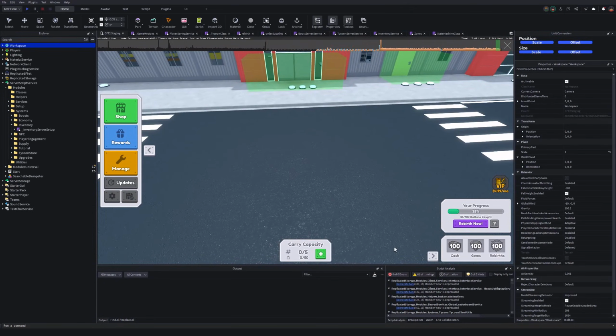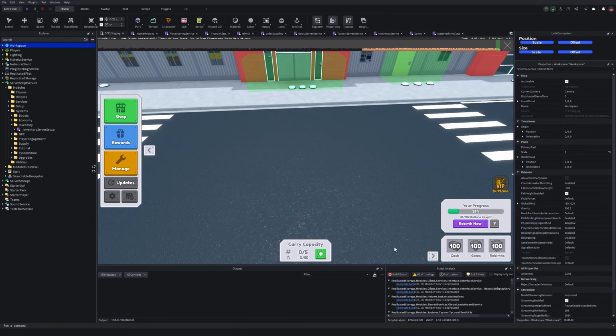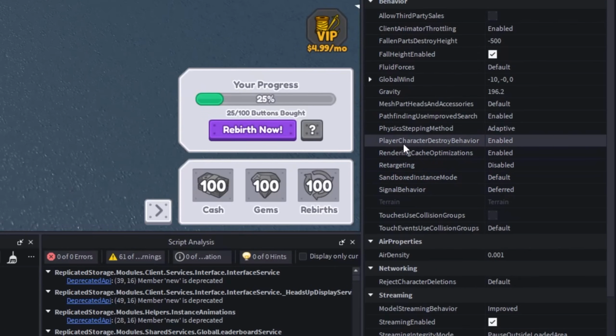And before I end this video, I'd love to give one final honorable mention to the property in the workspace, PlayerCharacterDestroyBehavior. Make sure you have that set to enabled. The default behavior, I believe, is actually disabled because they needed to disable it since it impacted a bunch of games negatively. So you do need to do some testing with your game to make sure that having this property enabled doesn't cause any issues.